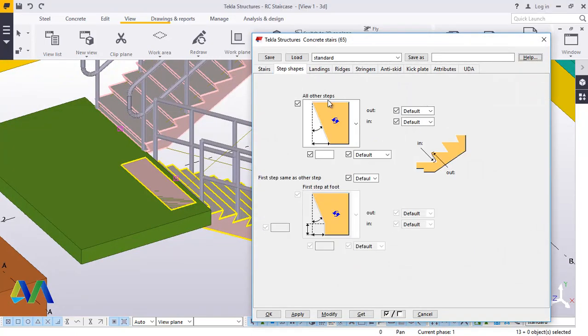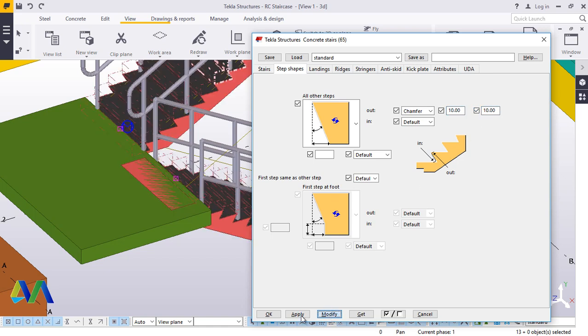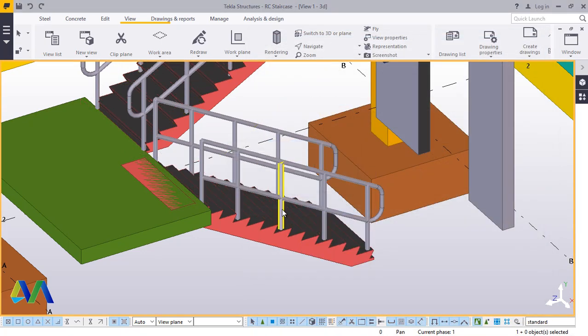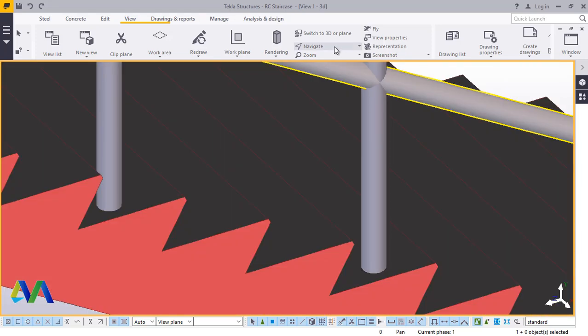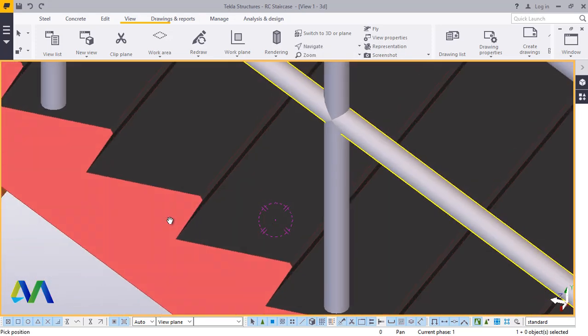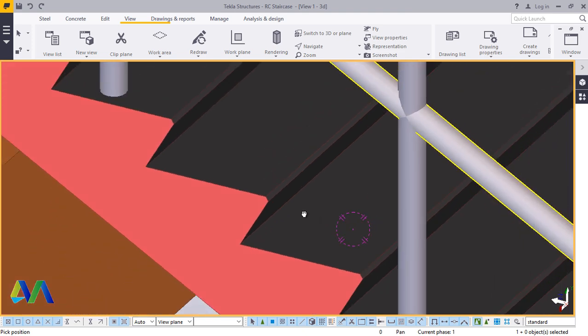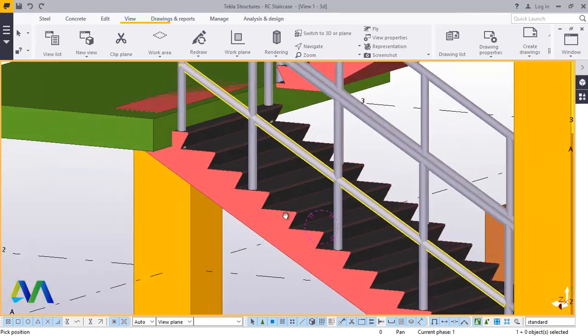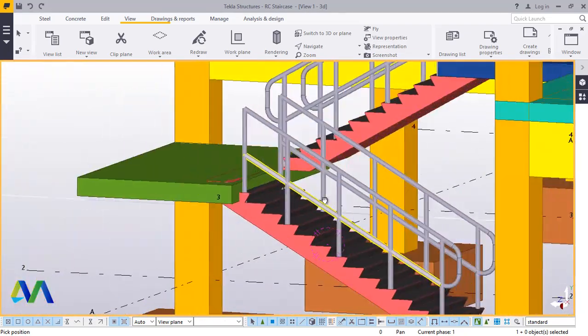Now on the steps, they're very sharp. Now these are the out. We want to chamfer that using 10 by 10 chamfer. Click that, apply and accept. Right click and redraw. Now if you zoom closer, you'll see that they've been chamfered. They're not sharp enough. That might endanger your toe or your foot.